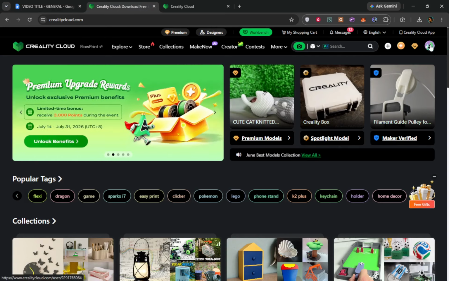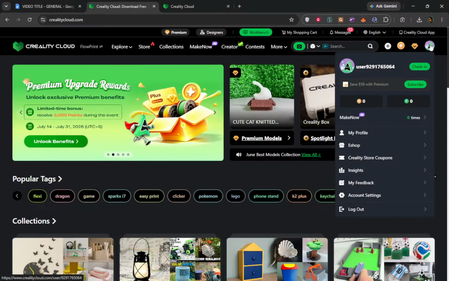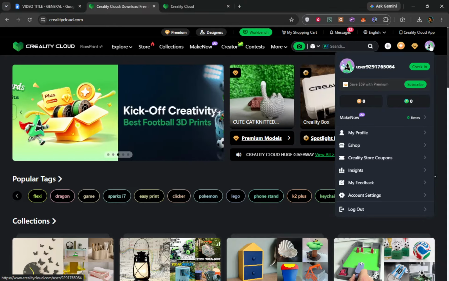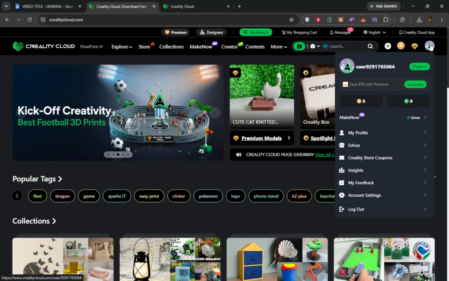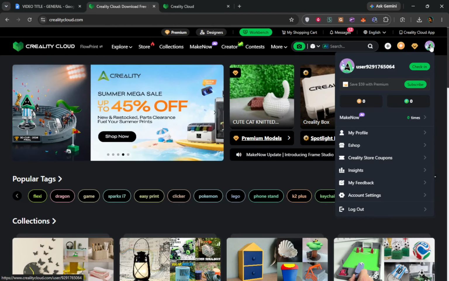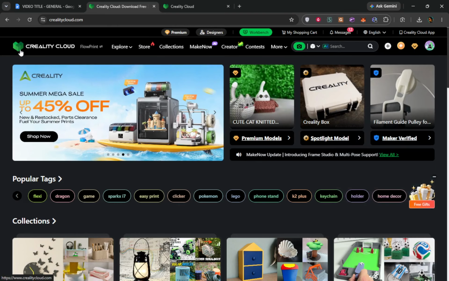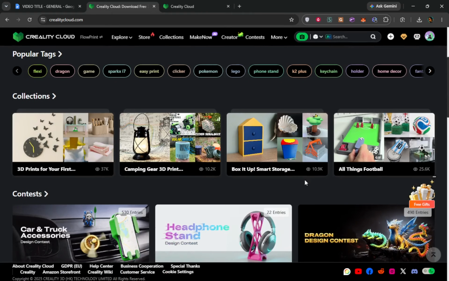First, you need to sign into your Creality Cloud account. This step ensures that you have access to your personalized space on the platform. You will see a familiar login screen where you can enter your credentials. If you don't have an account yet, you will need to create one first. Signing in is crucial because it keeps your files secure and linked to your profile. After successfully logging in, you will be taken to the main dashboard where all the magic happens.